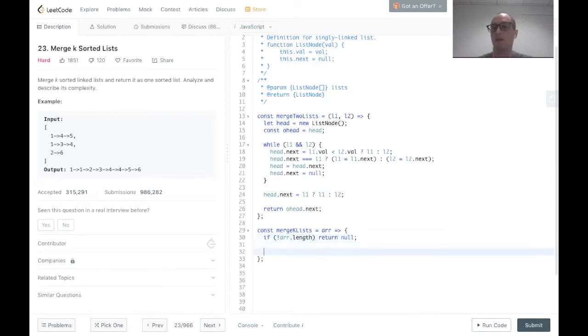So that'll take care of the edge case where we have no linked lists in our array. And then we want to keep looping. And how long do we want to keep looping? Well, we want to keep looping while the length of the array is greater than 1. If the length of the array is greater than 1, well, that means we still have some work to do. We still have some linked lists to merge, and we want to keep merging.